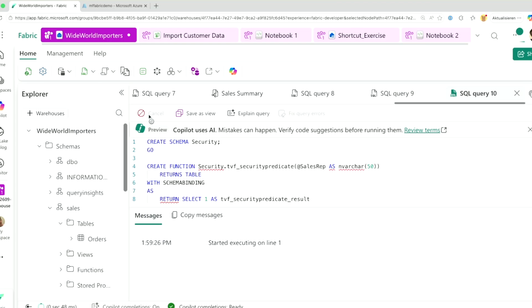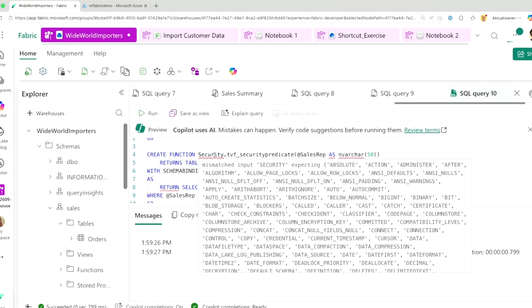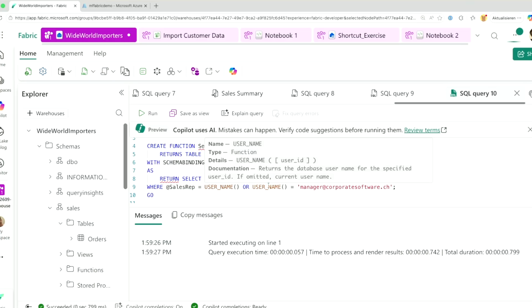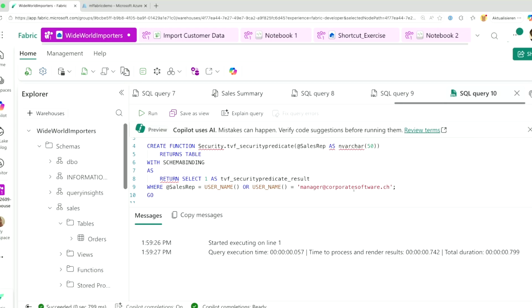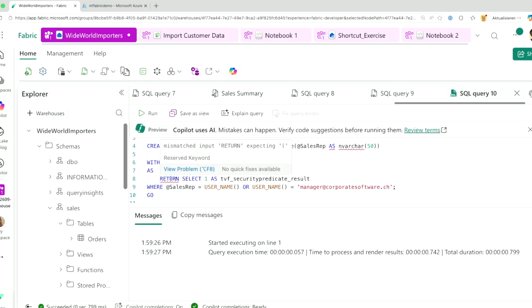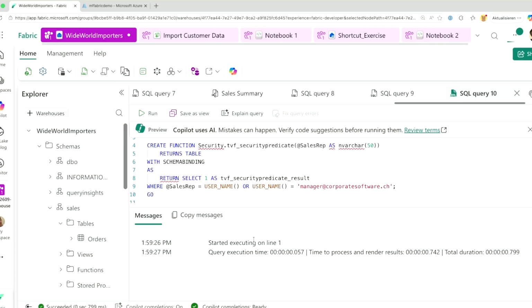create the row level security. So if we create a new schema, and then we create a function, which basically returns the table with schema binding. And when the sales rep equals the username, or the sales rep equals manager@corporatesoftware.ch, then it will return either only the sales rep data or all data. That's the story. So query execution time was there.